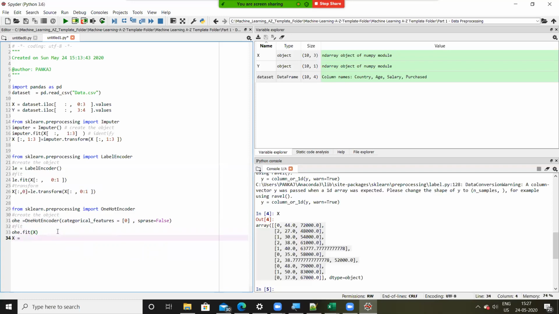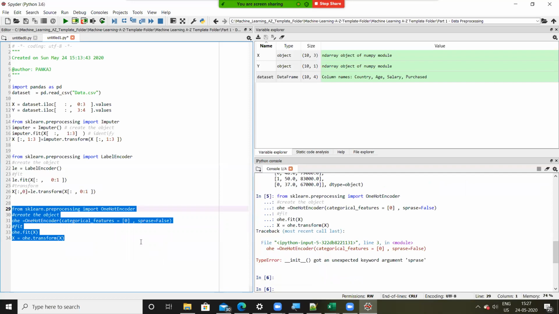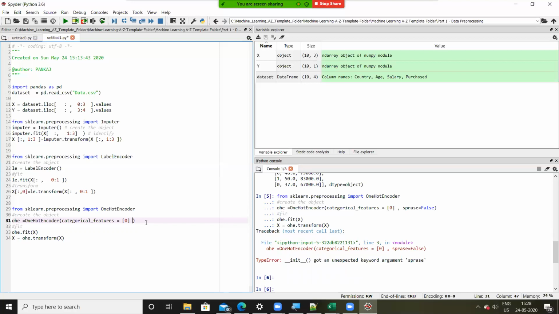And then we can say X is equal to one-hot encoding dot transform entire X. Let us quickly execute this. Select, run. I think I made a spelling mistake here. Comma.